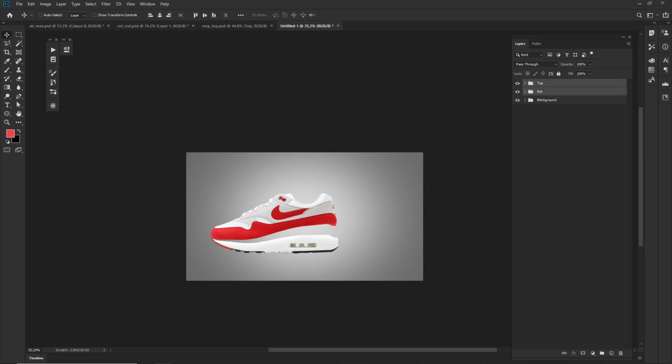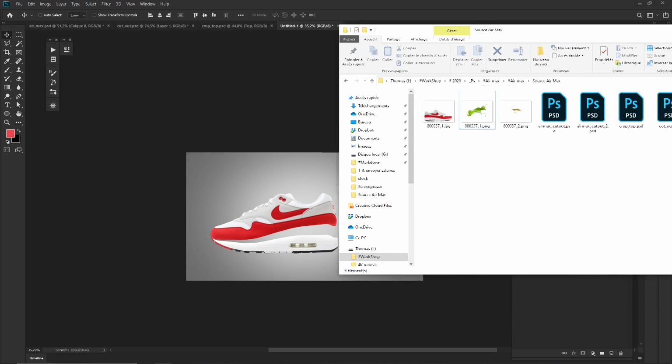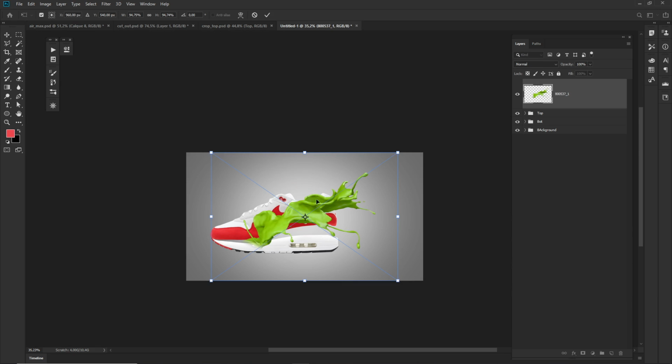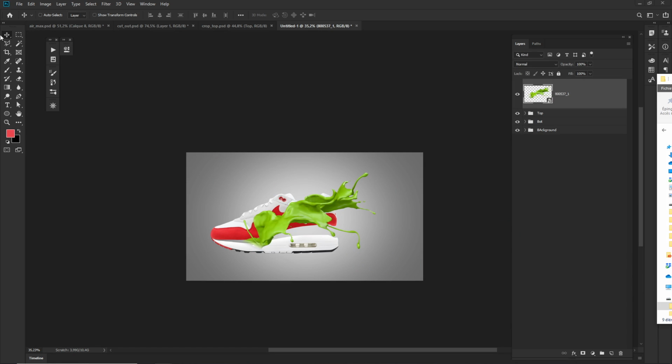Okay, so onto this part of the video, I'm going to show you how to manipulate the different textures that you could have here. So in the sources file, you can grab this texture here and drag it directly into your Photoshop canvas. Press enter to directly set it up that way.